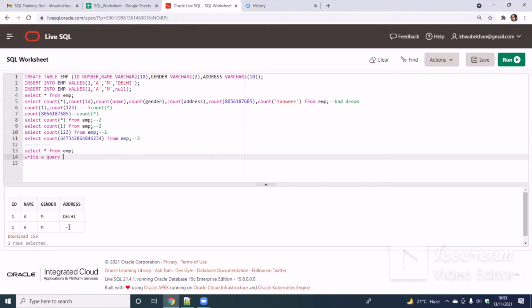Same question I posted on my LinkedIn page as well. Write a query to check whether the address column has null records or not. This is the question. Who will tell me the answer for this? The one who will give the correct answer, I will transfer 1 rupee in the Paytm account.